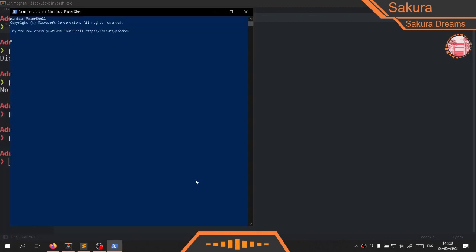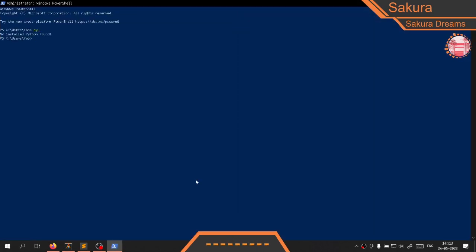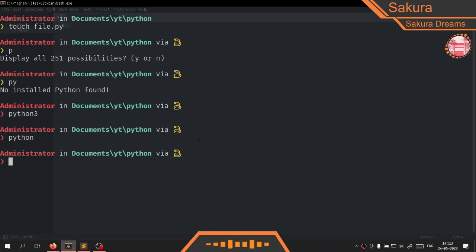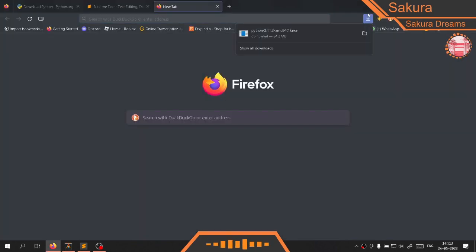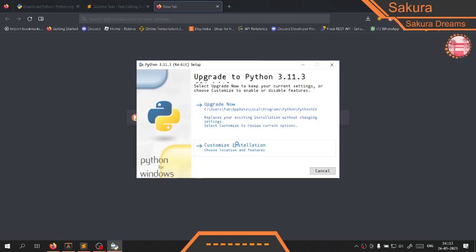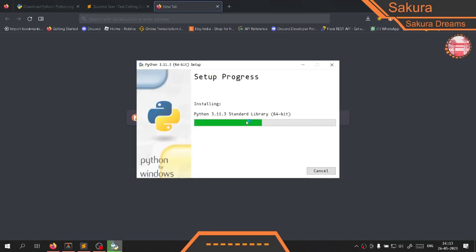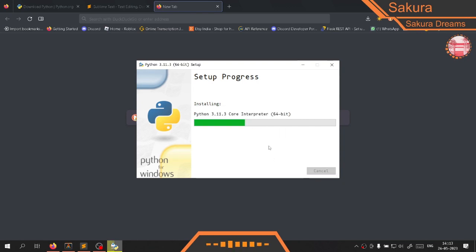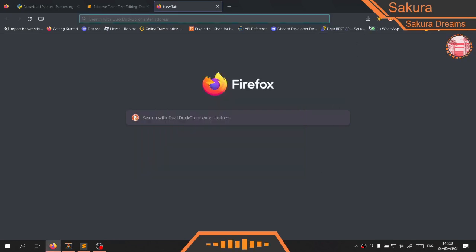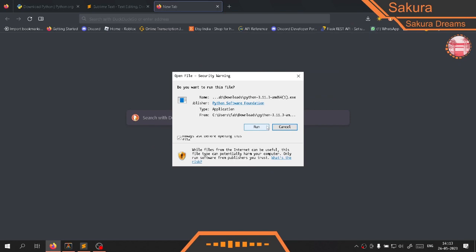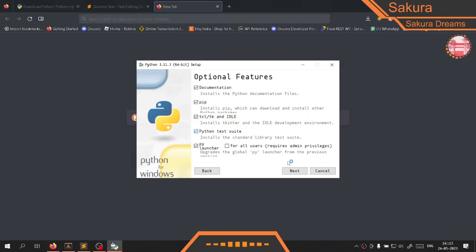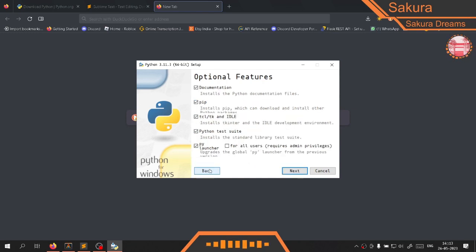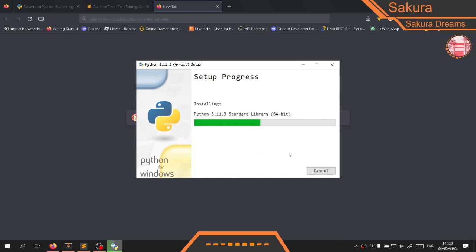Let me try. Does it work on PowerShell though? Oh, py, Python. Yeah, it's not working though. I guess I just have to reinstall Python. Weird stuff. Wait a second. Did I actually cancel the thing when I showed you? Did I unclick that checkbox right here? If this checkbox is not ticked, that thing will happen.